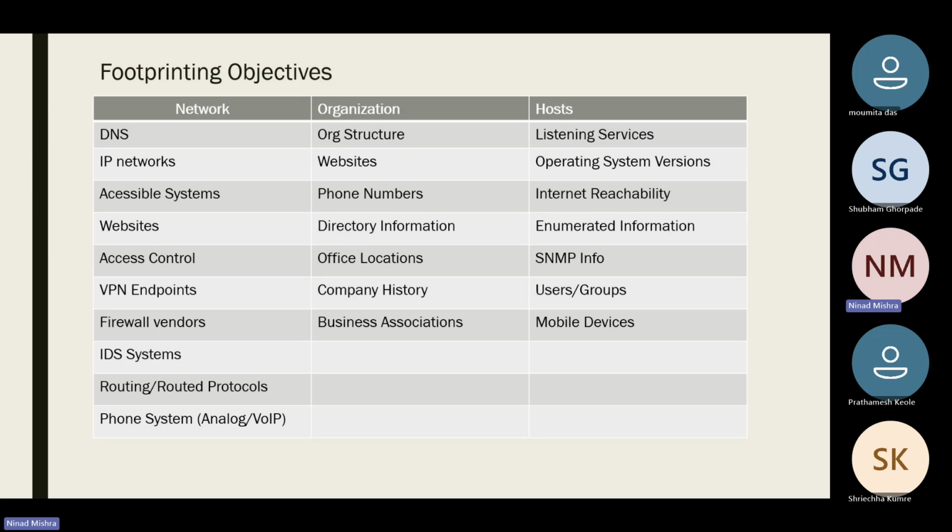Then coming to the organization, he'll gain information about the structure of the organization and what different websites are present. Websites you can easily get from Google itself. Otherwise there is also a tool, which we will see, that helps us know what different websites are present. Some websites are linked internally within one website.